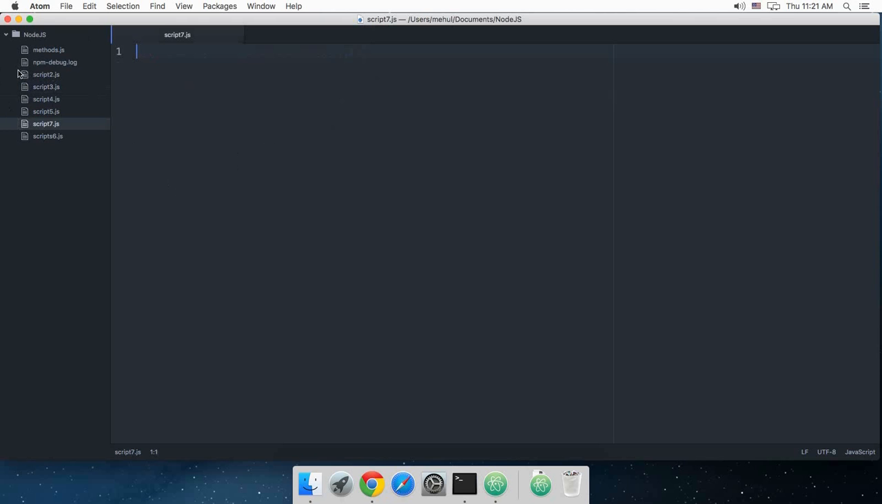In this tutorial we'll be looking at more about modules. We already looked at what modules are in tutorial number 3, when I demonstrated the require function, but let's take a bit more of a look at what this is and at some more properties associated with modules.